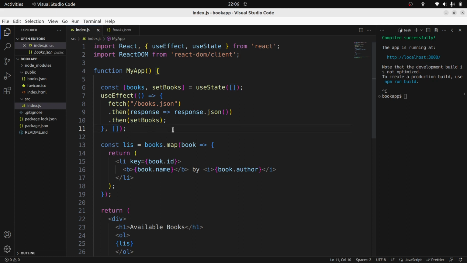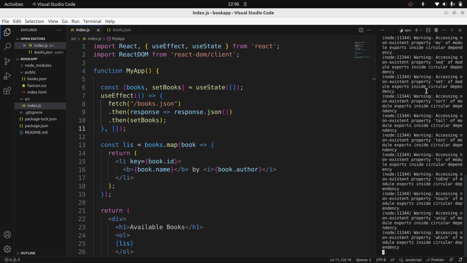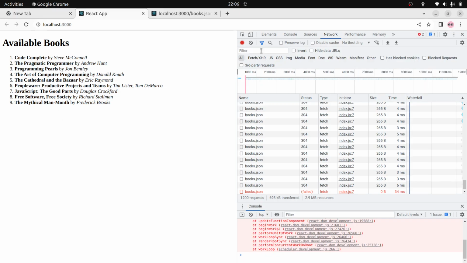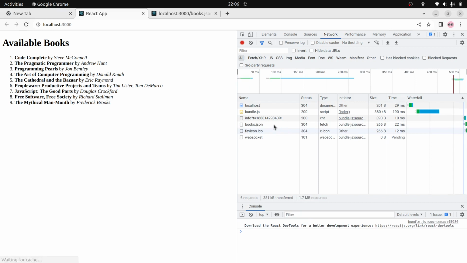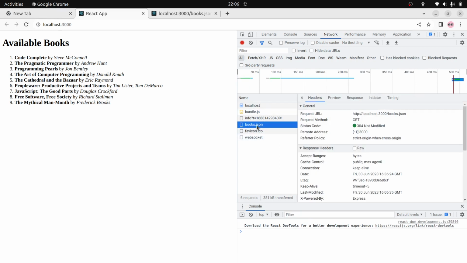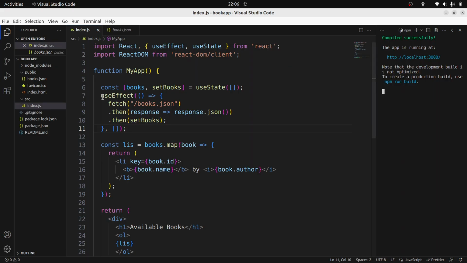So let me save it and run npm start. Okay, now it came. You can see here it only fetches books.json once. So yes, you need to use useEffect if you want to use a REST API, and you need to pass the empty array to say that it should execute only once.